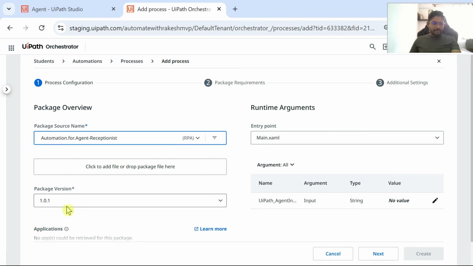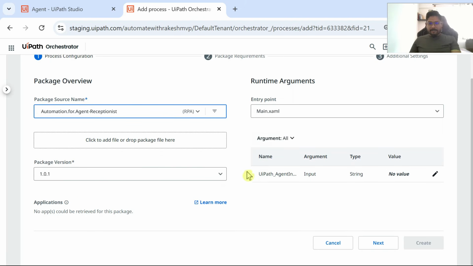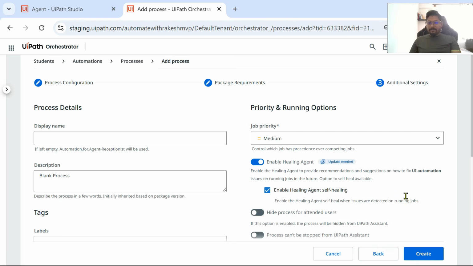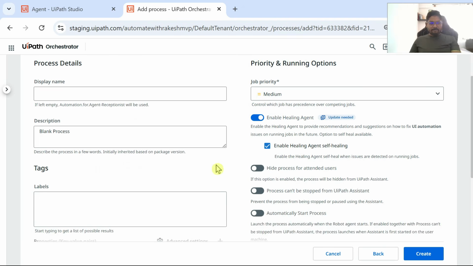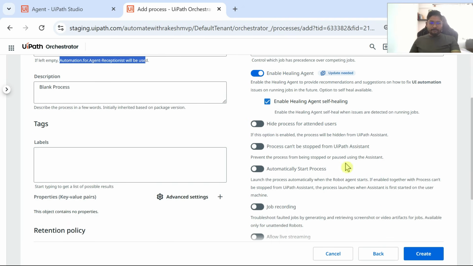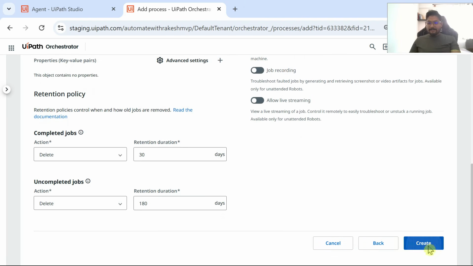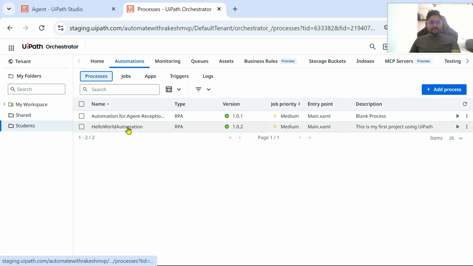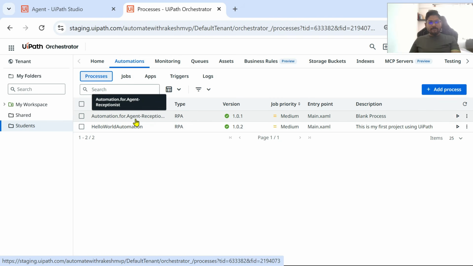This one, okay. The package is fine, and there is an input argument which would accept data from the agent. I'm going to hit next, and next again. Display name I would leave as is. If you don't fill it, it will just take the name you have given for the process, and I'm going to hit create. Now if I close this, you see a process called automation for agent receptionist has appeared.